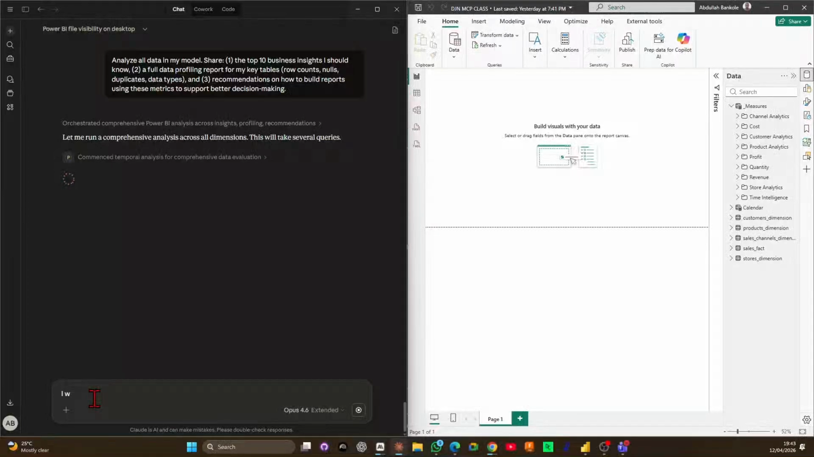It didn't work for you? It didn't create it, but it told me that if I am working with the PBIP, it should be able to run it because it will have access to the JSON files to edit it directly. Okay. So let's create the visuals. Let's see from my end.